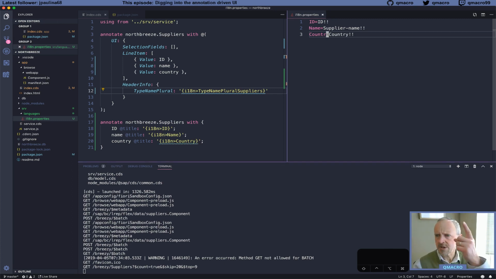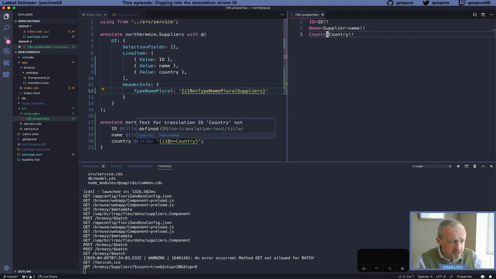I'm pointing at the screen again with my finger. We can see that because we've changed this, it's now saying, oh, there isn't one for country. That's because I've changed it deliberately. So if I undo that and save that, that goes. I think that's really nice. That's really nice.